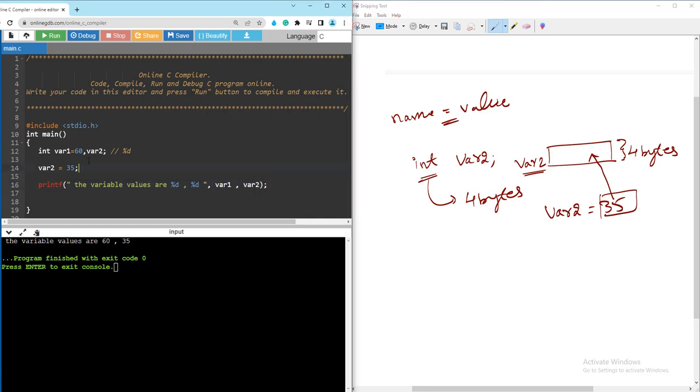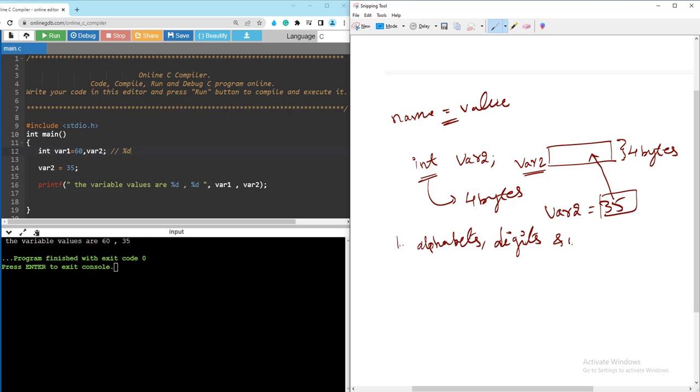Now let us discuss some rules for defining the name of the variables. The first one is, in the variable name you can use alphabets, digits, that means numbers, and underscore also you can use in the name of the variable, but the name of the variable should not start with digits. Starting with a digit is not allowed, but you can use the digits in the name of the variable.